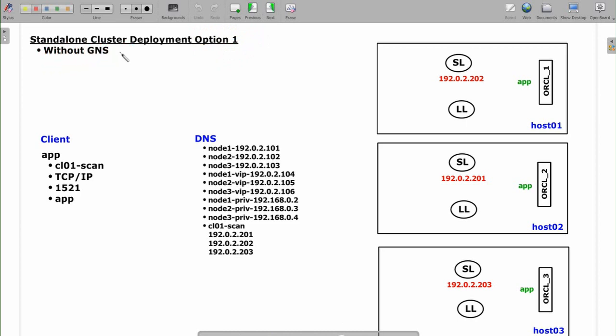Wait a minute. We have a question. In 12.1, when we deploy the cluster with the flex cluster option, or flex cluster mode, there was a strong requirement. You must use GNS. That's a requirement. But when I reviewed 12.2, we could also install Clusterware in flex mode without GNS. I was very surprised because the requirement was different. So finally, I understood better, and this is what I understood.